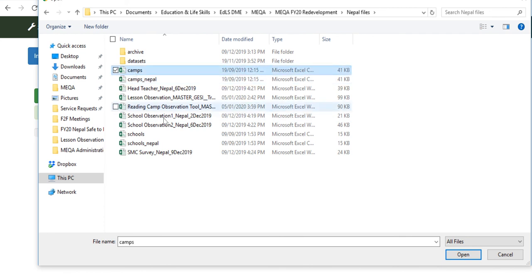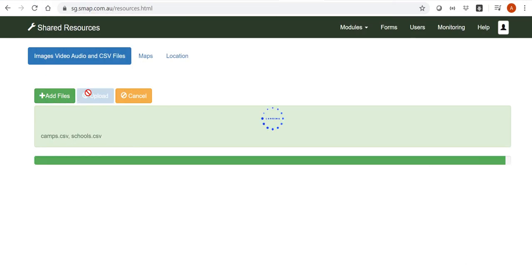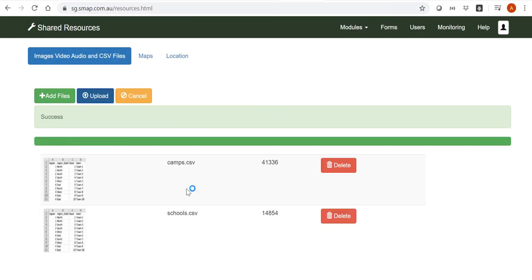Let me just show you that I can click on camps and I can click on schools, open them, they're added, and now I upload them. And there they are. And bear in mind that every time you upload this file with the same name, it will just replace it. So if you need to, say, update your list, add another camp, add another school, simply resave it with the same name, and then go through the same process. That's it. If you have any questions, please let me know.